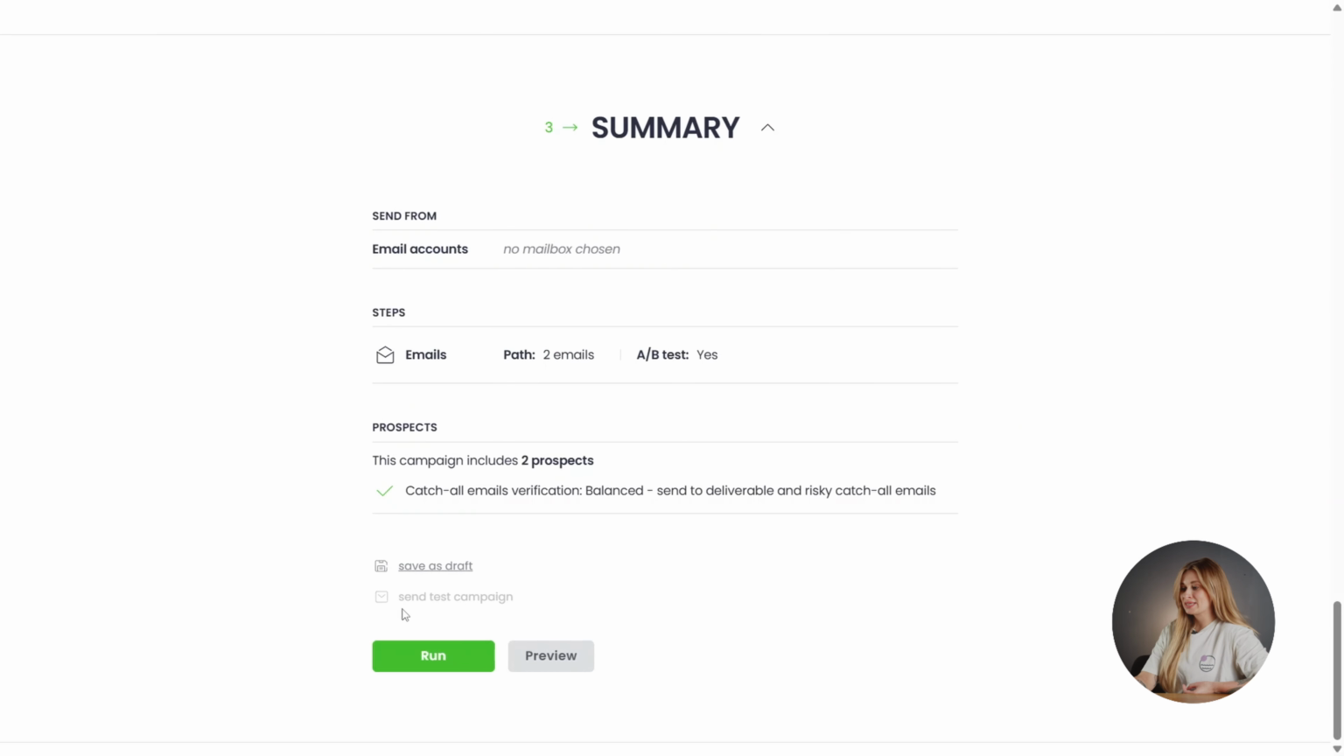You can do it by clicking Send Test Campaign at the bottom. And once you're happy with all settings, just click on Run. Congratulations! You have successfully run your first campaign at Woodpecker. Okay, so now your campaign is running, so let's look at some sections that will help you to get the most out of your campaign.